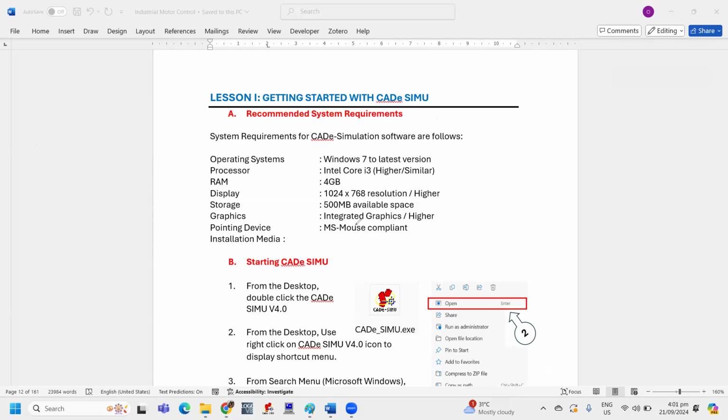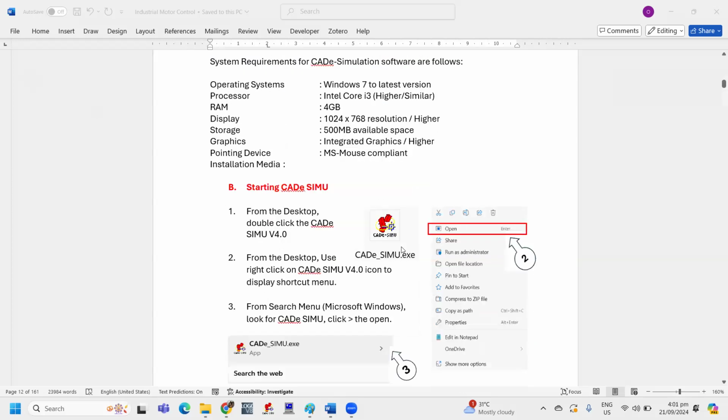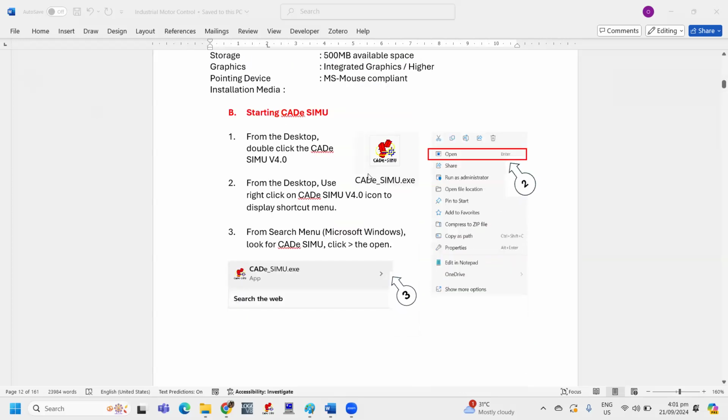Next is how to start CAD simulator. There are three options to start it. If you have it on the desktop, you need to double click the icon of CAD simulator. Double click, then it should open.